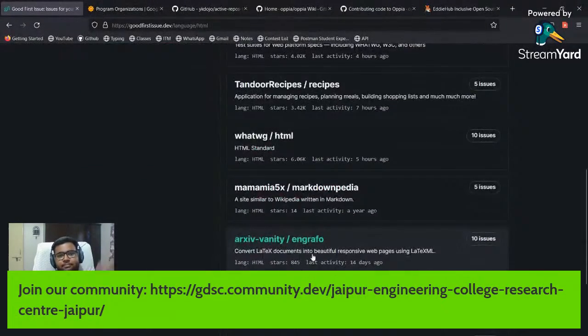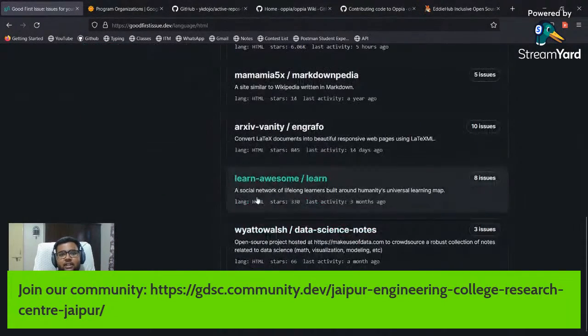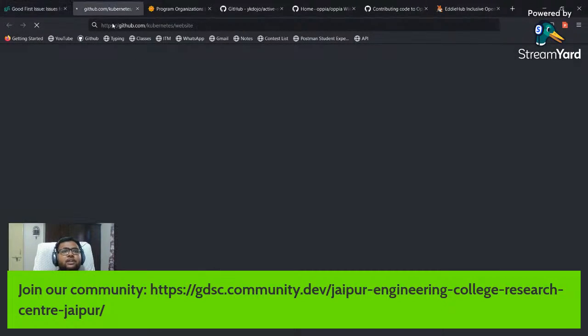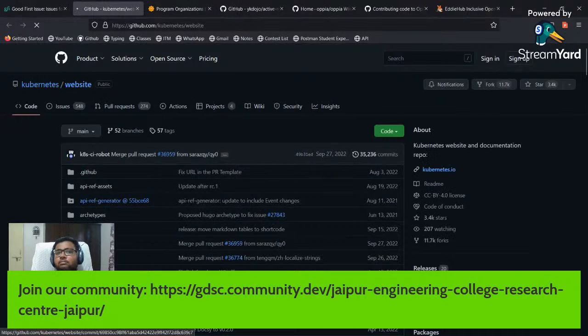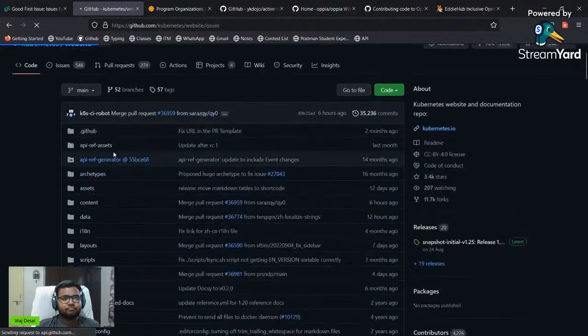So see here, if you are just getting started, you can definitely check out the issues with HTML here, and let's click on some issue to help you understand. It's a Kubernetes issue. Kubernetes is one of the biggest projects for orchestration. It will redirect us to the Kubernetes website, and from this issue you can find some good first issues. So let's scroll to the issues part.